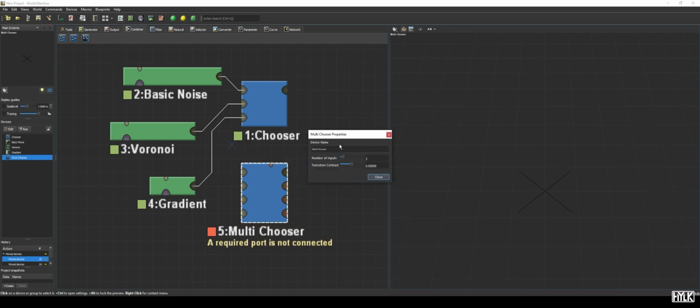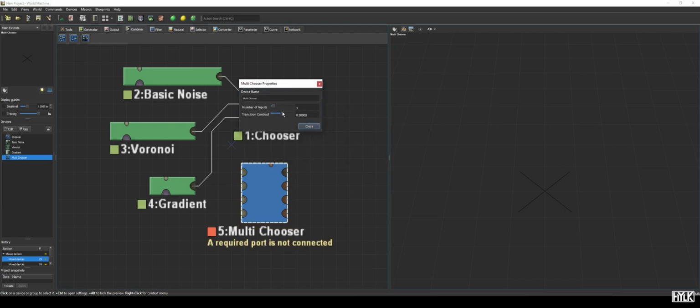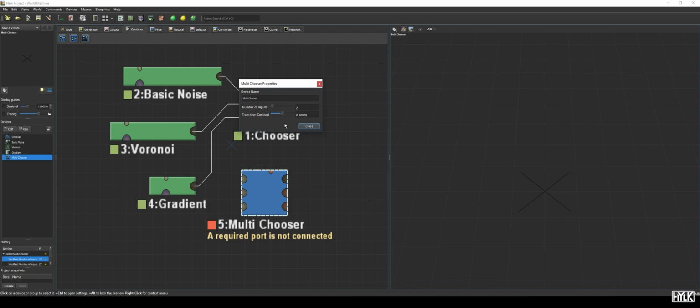When opening the properties, we can change the number of inputs from 2 to 16, and the parameter below it, transition contrast, controls the blending of the layers. When set to 0, the layers will smoothly blend over into each other, but when set to the max value of 0.999, the transition areas will be small and rapid, sometimes leading to artifacts.